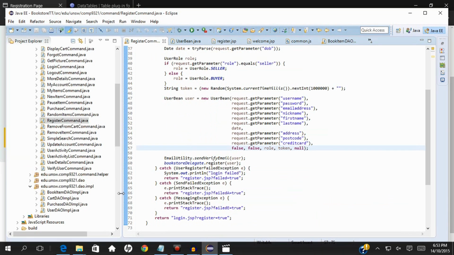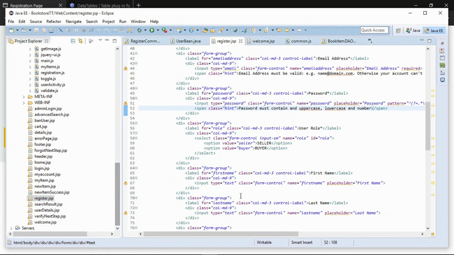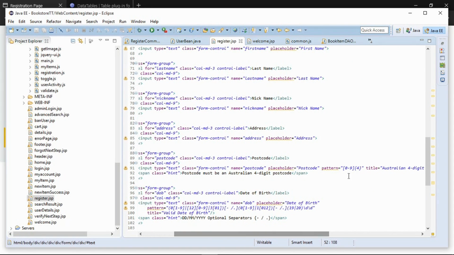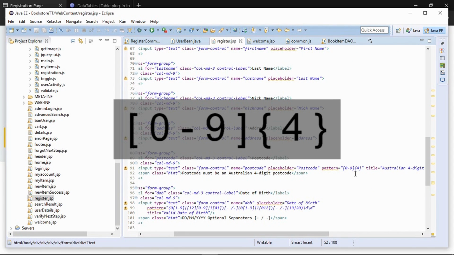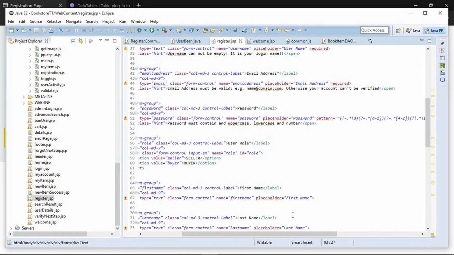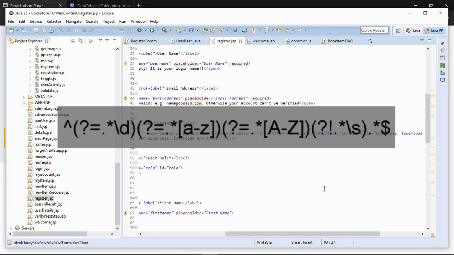I'll go to the JSP now to look at the postcode pattern, which reads: it must have 4 valid integers, with each integer taking a value between 0 and 9. More complex patterns, like the one governing the password, can be applied, in which an uppercase and lowercase letter plus a number, in any order, needs to be inputted.